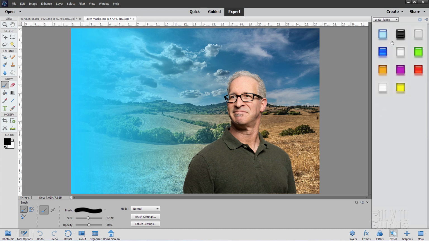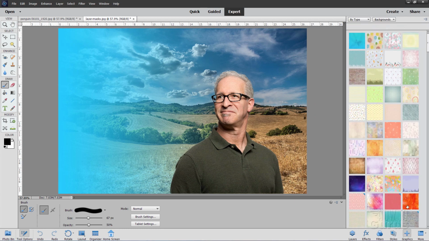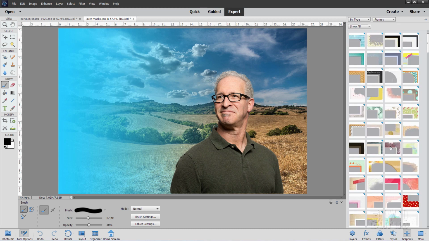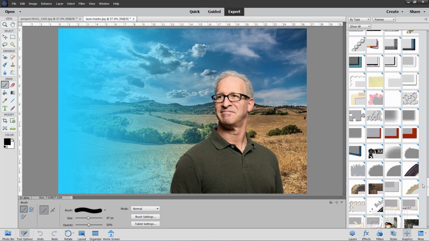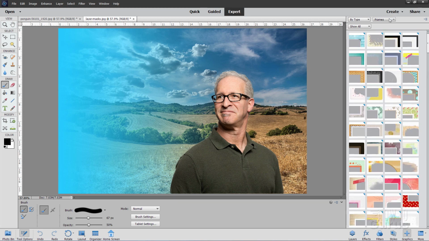We also have our styles, and there are a lot of styles in here. All of our graphics, this is where we have our backgrounds. We saw again just a small handful of these over there in quick mode. We now have all of our backgrounds. All of our frames, there's a lot of frames as you can see in here. If I scroll down, there's just hundreds of frames, loads and loads. And we also have our graphics and our shapes and our text.